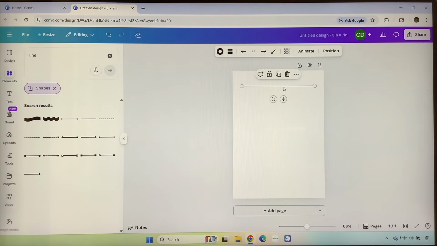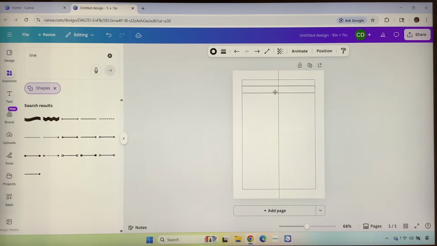Next, I'm going to duplicate the lines to fill up the page. So to duplicate, I am going to make sure that my line is selected. And then on the toolbar that's right above the line, I'm going to select the duplicate icon, and then I'm going to position it where I want it. So I want it about like right there, maybe like there. And I will duplicate this line until I have all of the lines that I want.